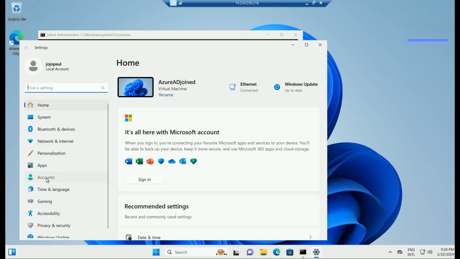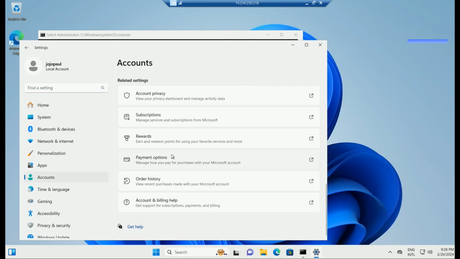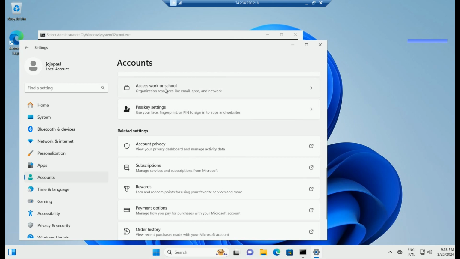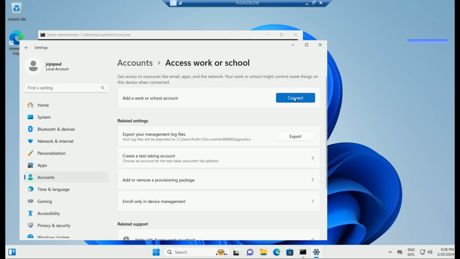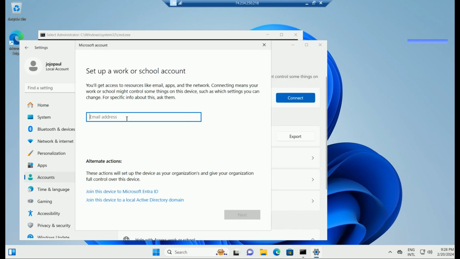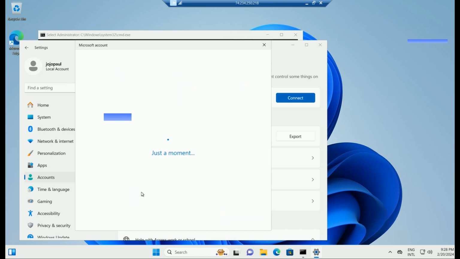To join a device to Azure AD, or nowadays it's called Entra ID, what you have to do: go to settings, go to accounts, and select access work or school, and here you can click on connect and provide your cloud global admin or cloud ID. Here we have the option to join this device to Microsoft Entra ID. So click on that.